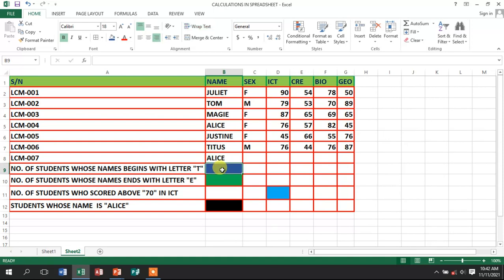So we come down here. Let us begin with the first one, which says number of students whose names begins with the letter T. So the function that we will enter here has to return for us the number of those whose names begins with letter T. So manually, when you count, we have this one and this. So it has to return 2 here when we enter our formula.